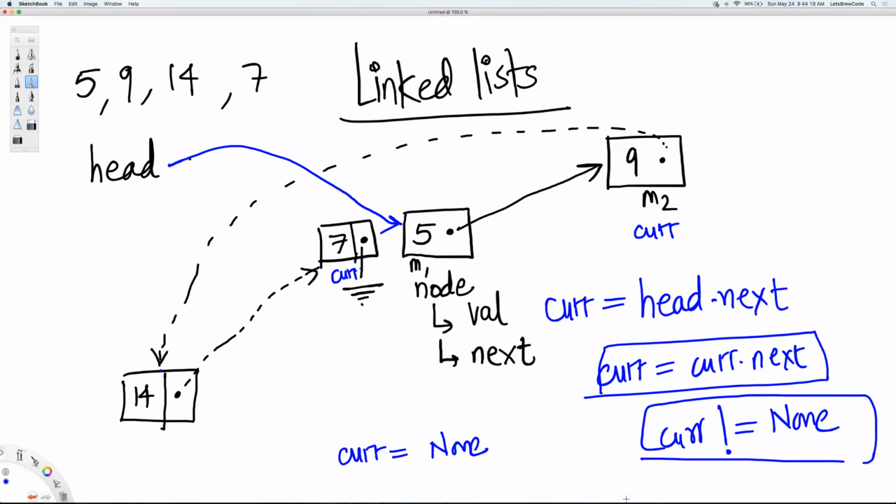So that's how you loop inside, how you traverse the items inside the linked list. You start with a current which equals head, and then you keep iterating to current.next till current is none. That's how you store items in a linked list. Any questions, first of all, on this?